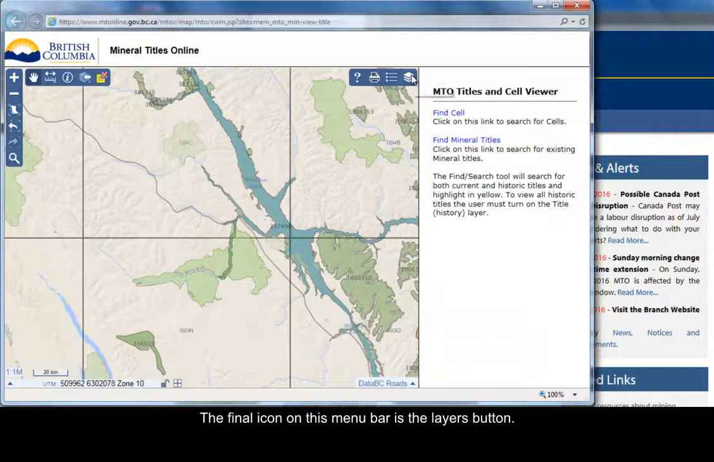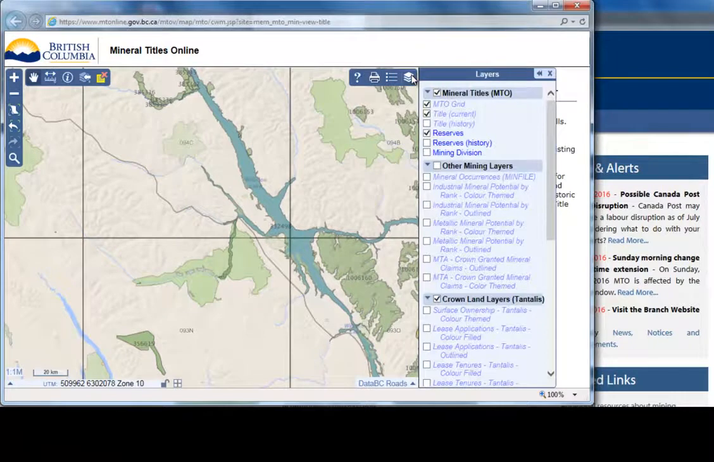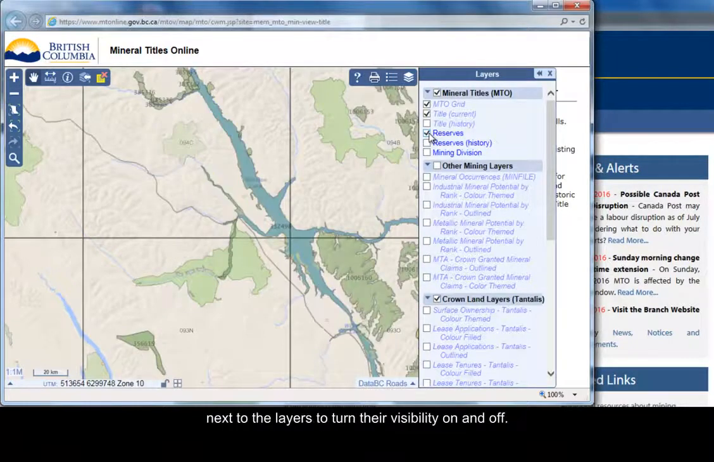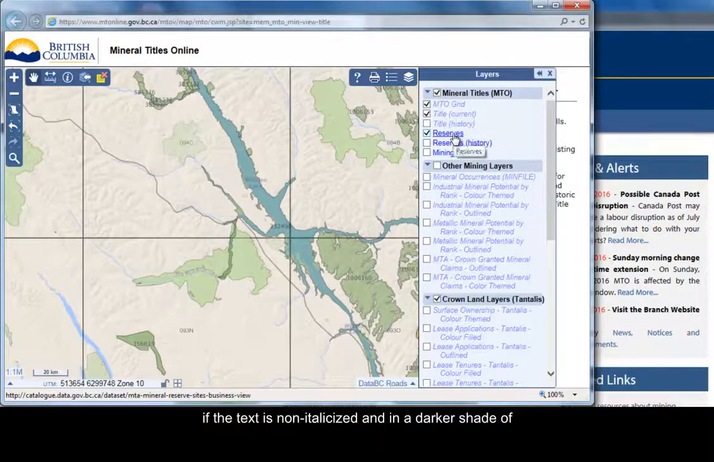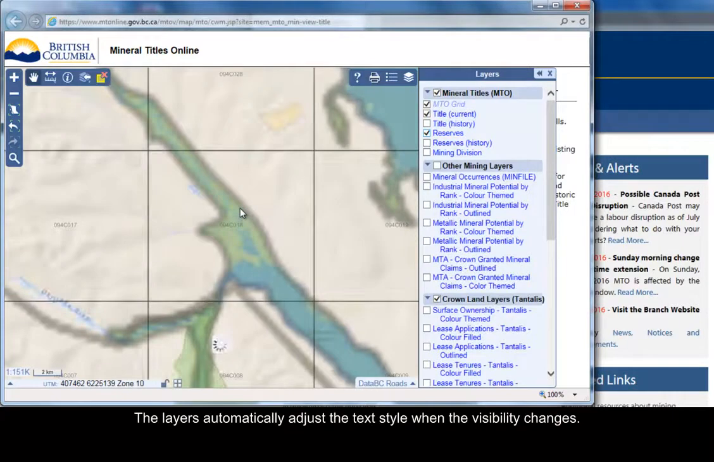The final icon in this menu bar is the Layers button. By selecting this icon, you may choose what layers are displayed on the map. You can check or uncheck boxes next to the layers to turn the visibility on and off. Layers appearing in italics and a lighter color tone are not visible at the current scale. If the text is non-italicized and in a darker shade of blue, this layer is visible at the scale. The layers automatically adjust the text style when the visibility changes.